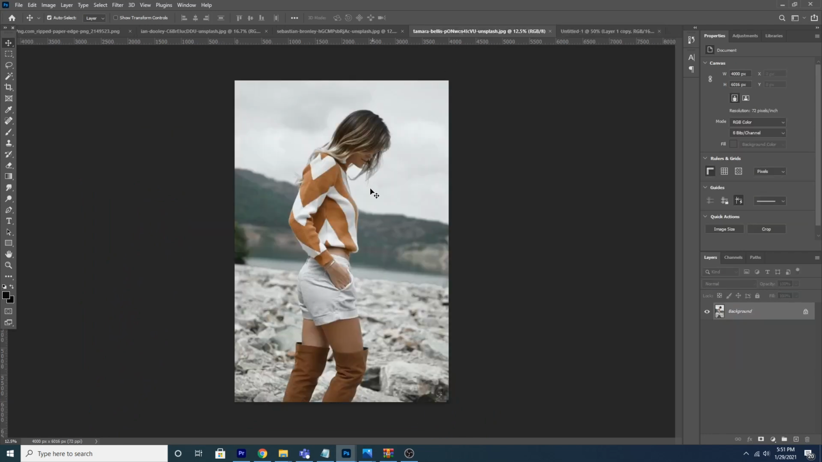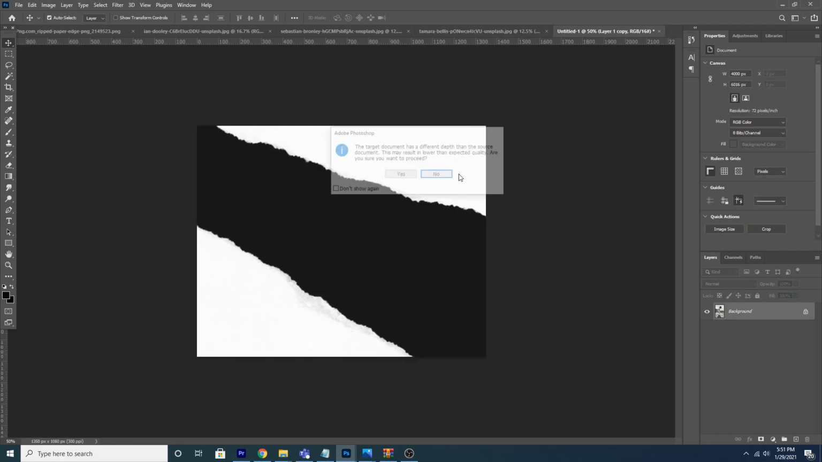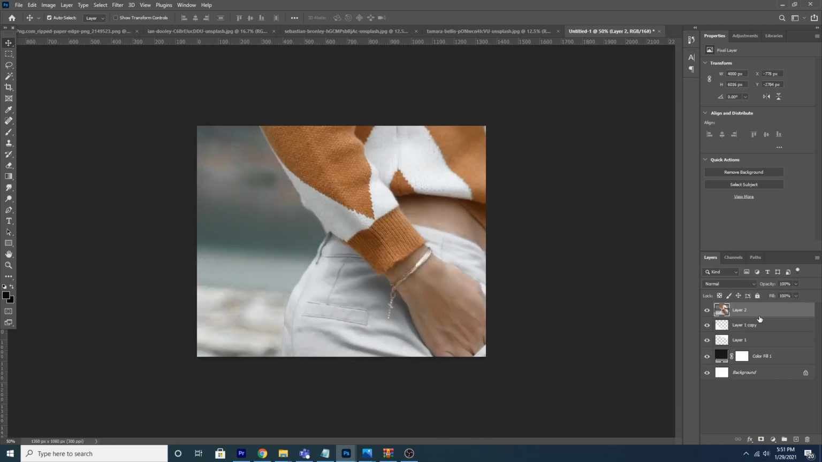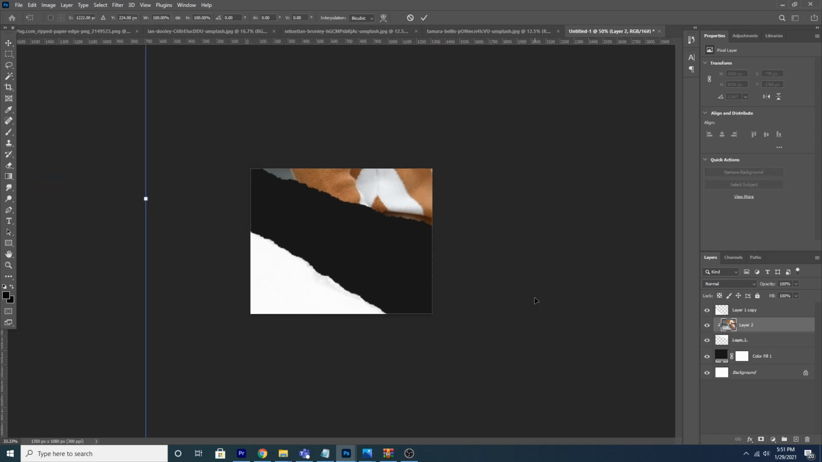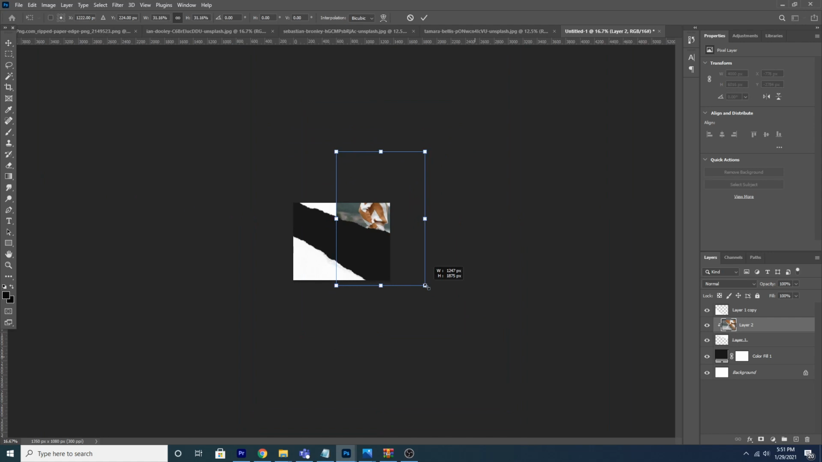Alright, now let's drag and drop this image over here. Okay, and I'll keep it under this one and right click, create clipping mask so that it will stay over here. So Control T, let's make it a little smaller, and yep, maybe somewhere around here.